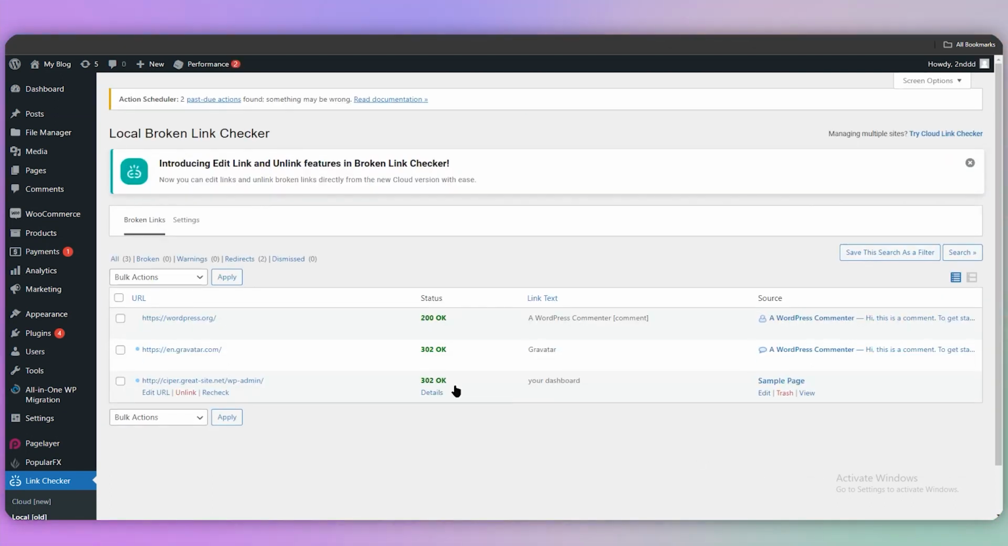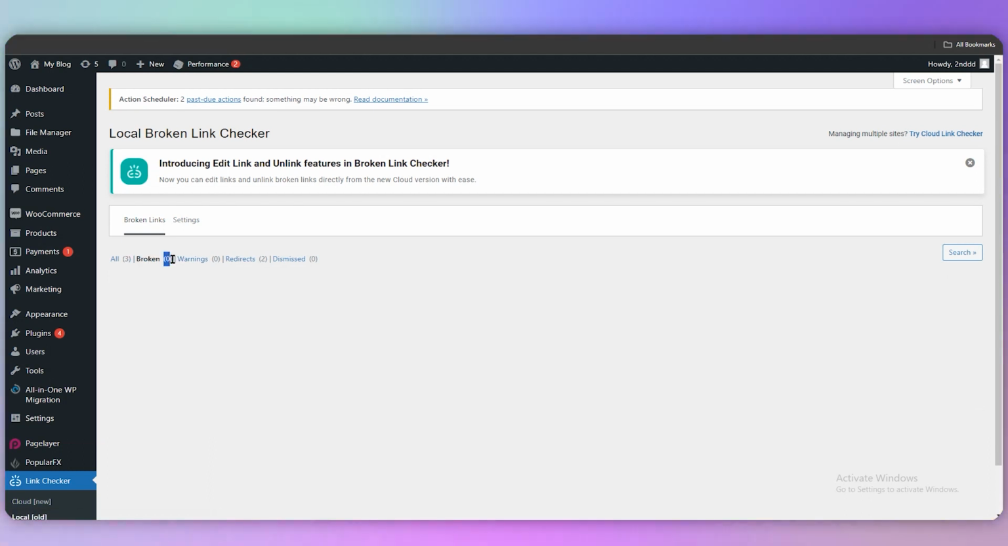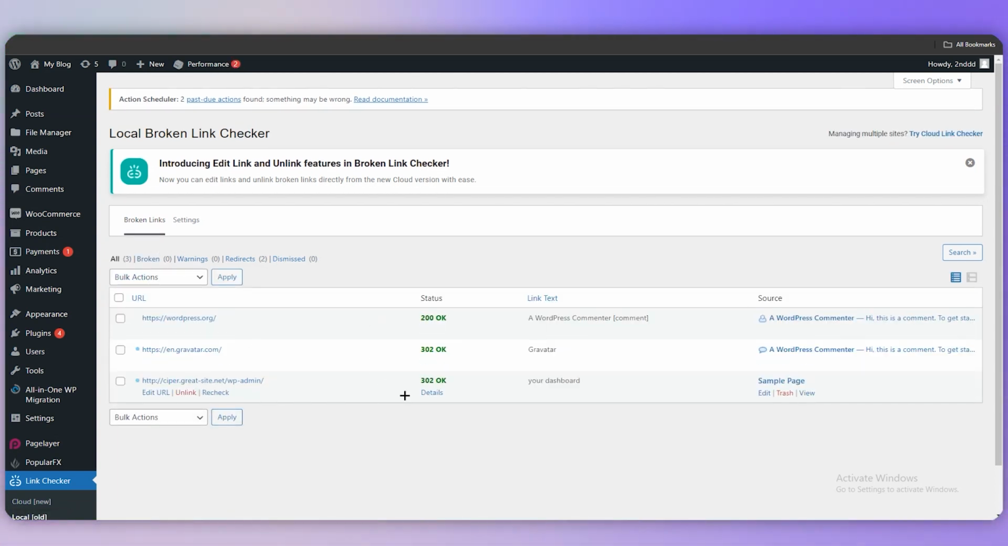It will go ahead and search the links in your website, and if there are any broken links you will find them over here. If I click on Broken, you can see that I have none, so that's why it's not showing anything. But right now I have 3 which are working fine, and this is how you can find and remove broken links in a WordPress website.